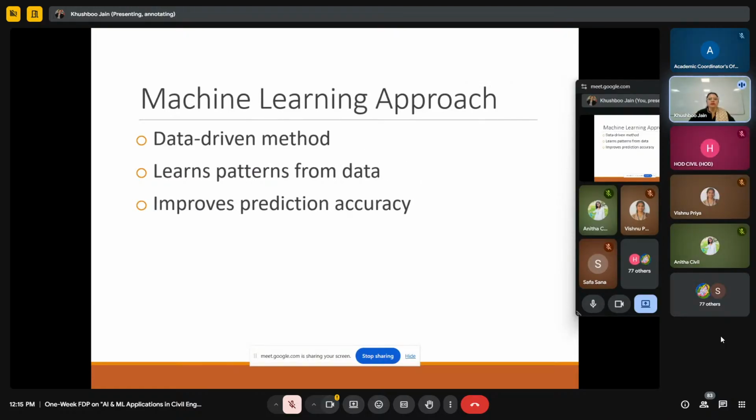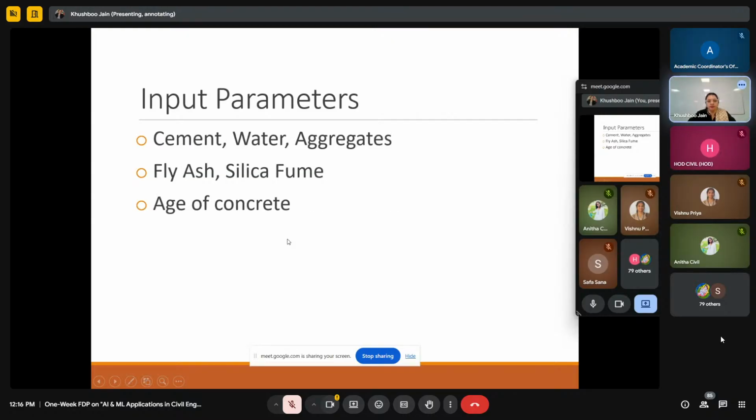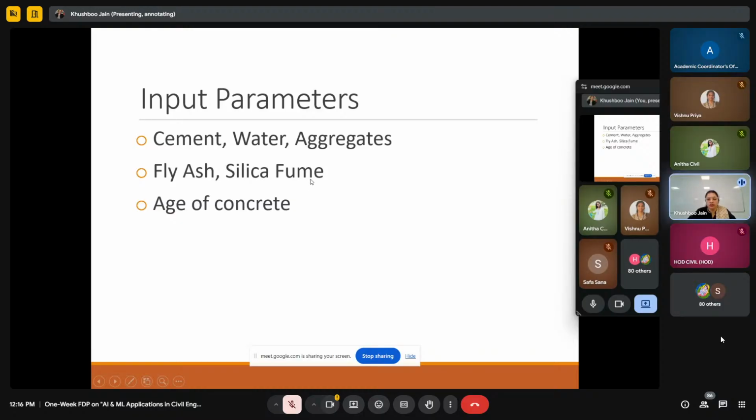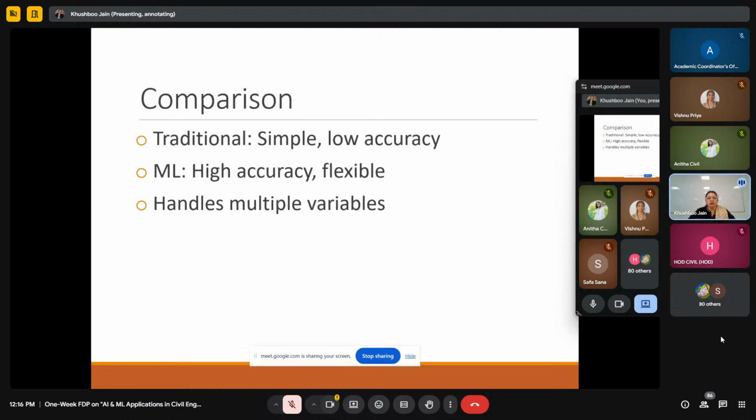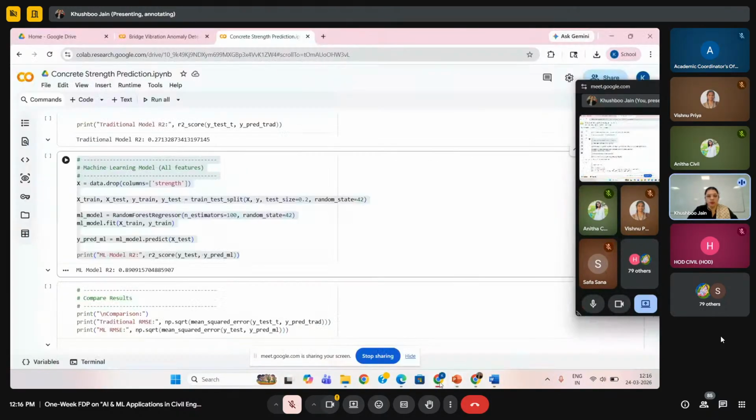So this is the machine learning approach, where we have data. It's a data driven approach. It learns the patterns from the data, and then it improves the prediction. Now, these are the input parameters that we'll be using. So we'll have cement, water. We also have fly ash and silica fume in the cement. The proportion of this fly ash and silica also affects the strength of the concrete. So let us move to the Python program.